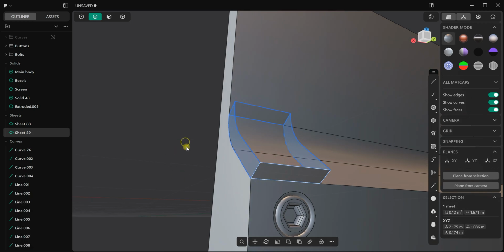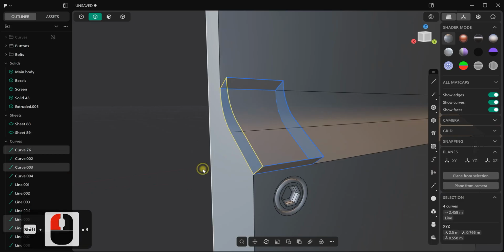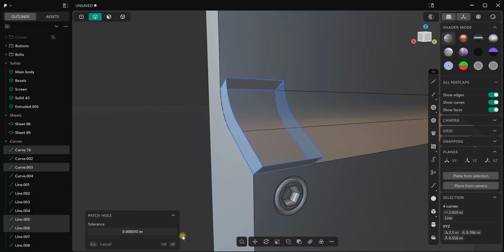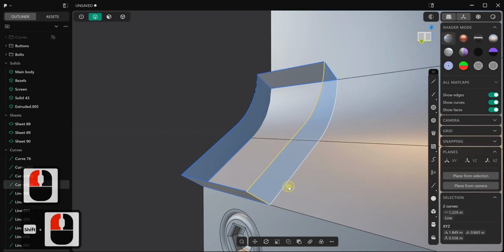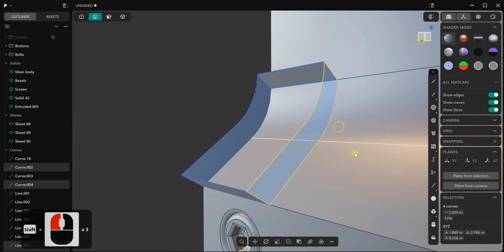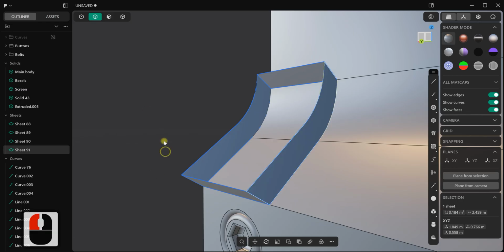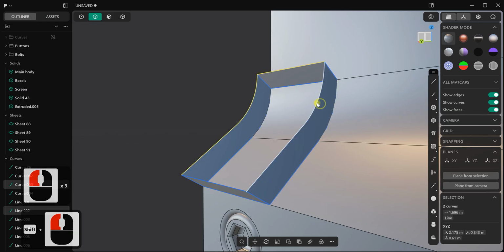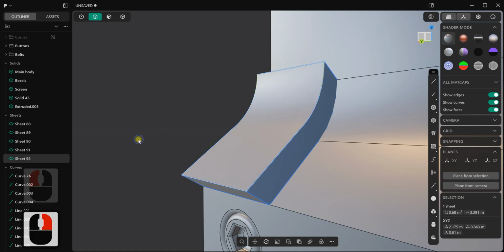OK to confirm. On this side as well, we're selecting the lines one by one, Shift J, OK to confirm. Go to this side, select four lines or curves one by one, Shift J, OK to confirm. On the top, we're doing the same. Shift J, OK to confirm.